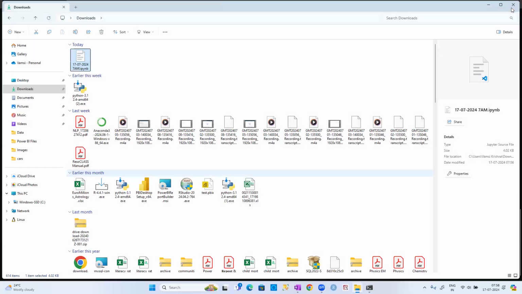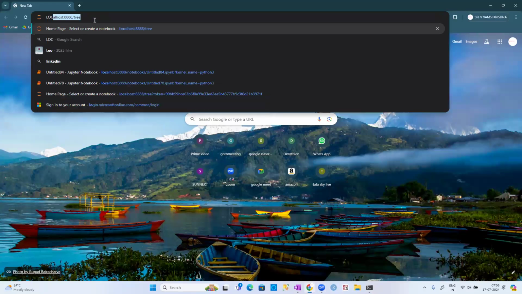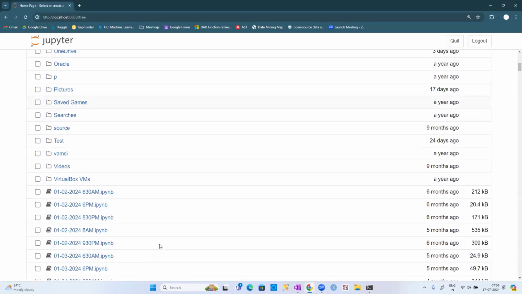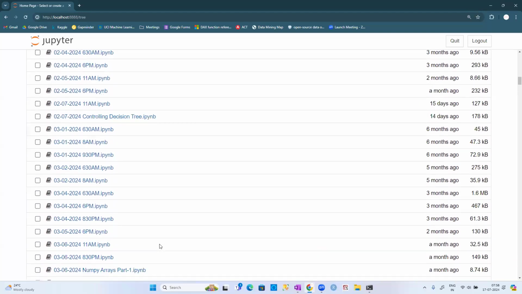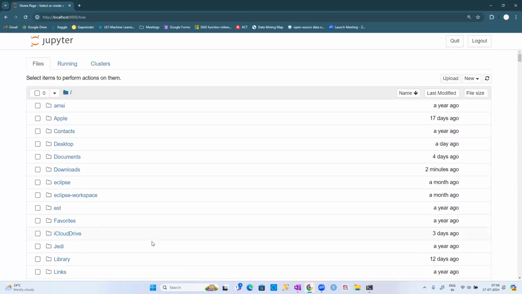So what you have to do, guys, is simple. Open your Jupyter notebook. Careful, guys. In my system there are so many files, but in your system you don't have that many files. So verify that the file is not available in your system. Small change, guys: if you want to open a new file, you click on New and click on Python 3. But I want to open an existing file, guys.